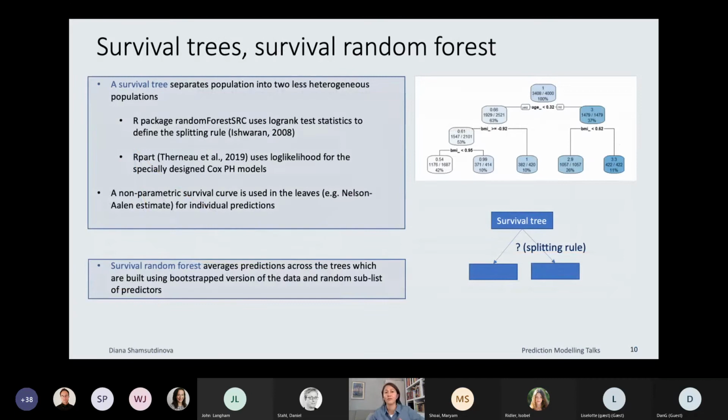Now let's look at survival trees and survival random forest. The survival tree works like this: you have the whole population at the start, and then you look for a specific division in the form of some parameter, age or BMI or anything else, below a certain threshold. So you look for which parameter and which threshold to choose such that the two separated populations are less like each other. You want to separate the population into two less heterogeneous, or inside them more homogeneous, populations. And then you divide, and by the end you have a certain number of leaves.